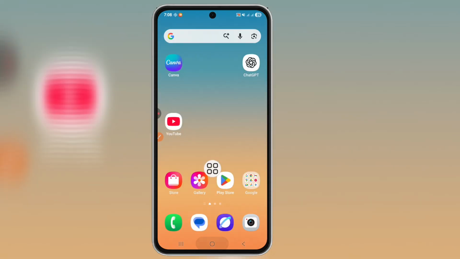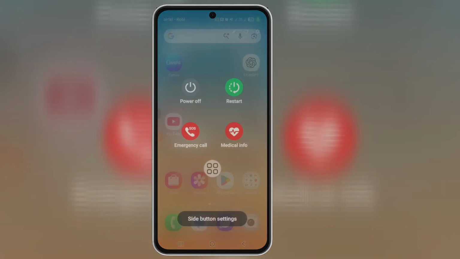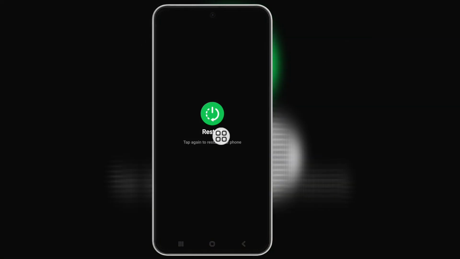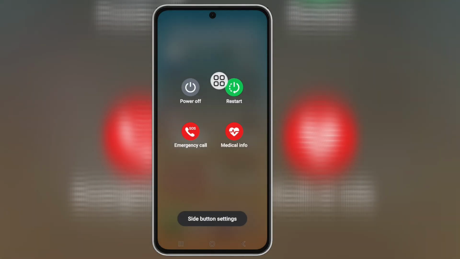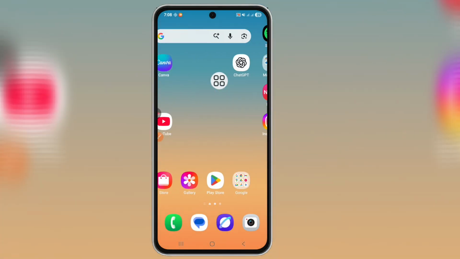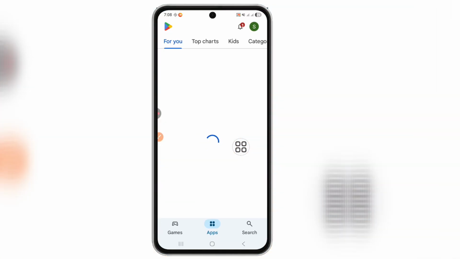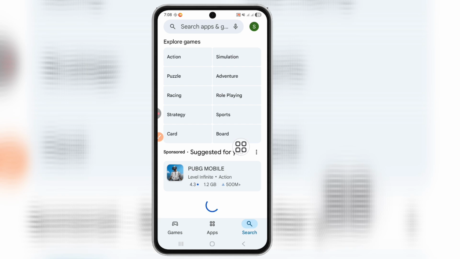Okay, back and last step, now restart your phone and reopen it again, and open your Google Play Store app and search your app. Okay, I hope your problem has been solved successfully.